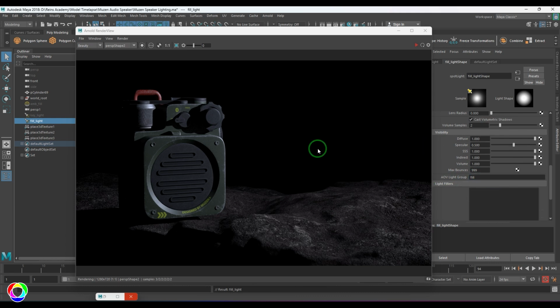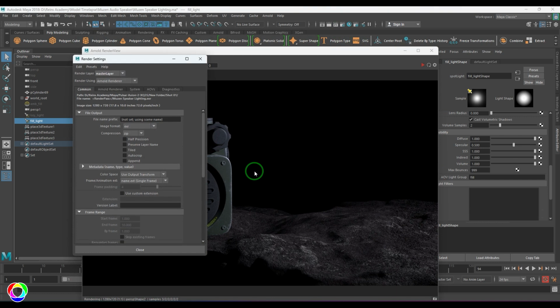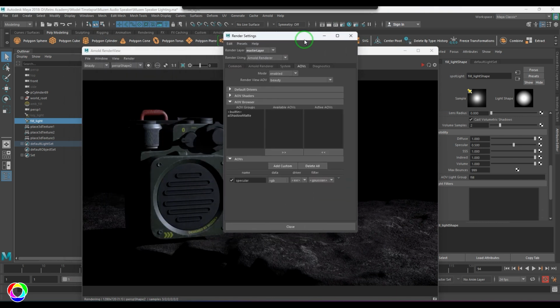Okay, now let me just go to the render settings and then go to the AOV sections, and then we have this passes, okay, which I've created, which are already there.